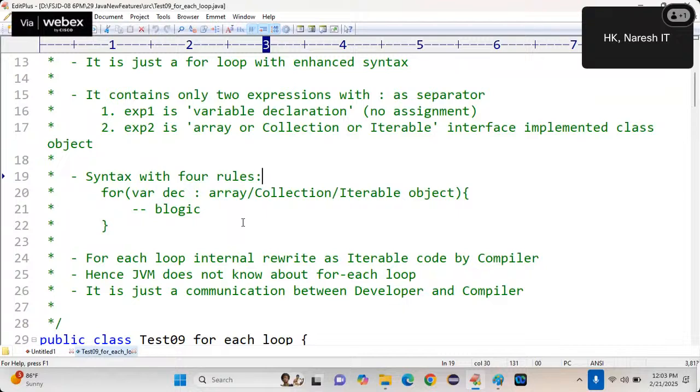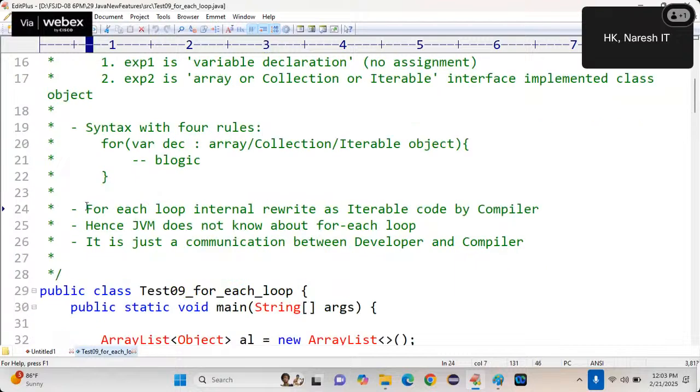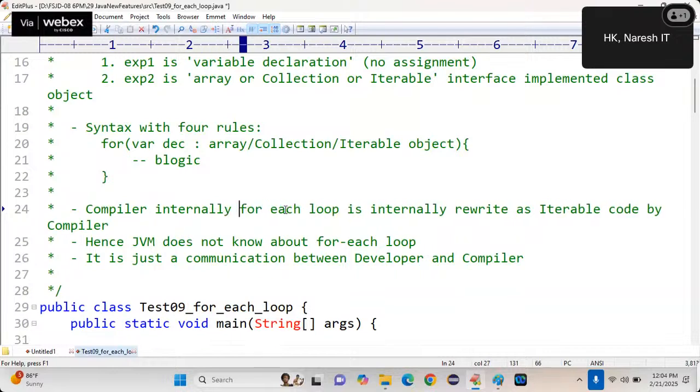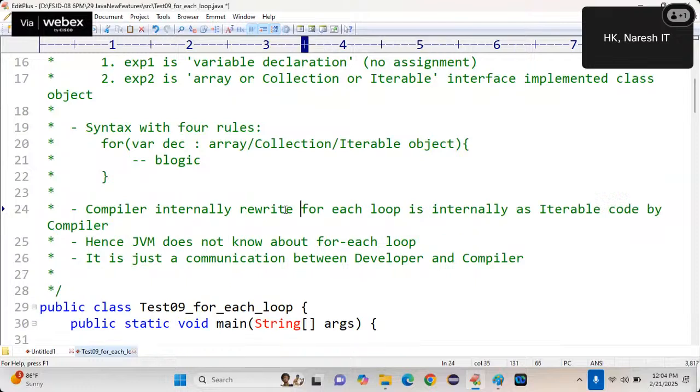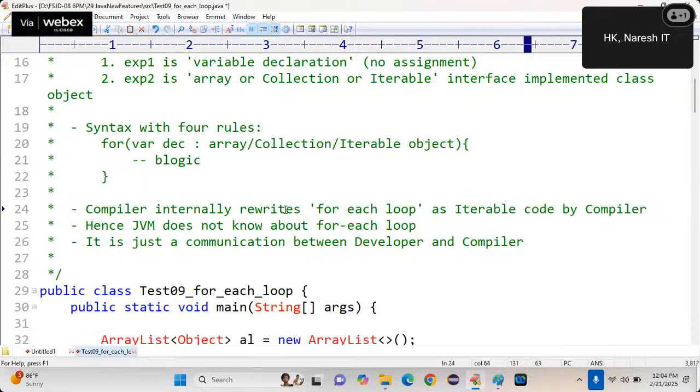The for each loop is internally rewritten. Okay, let me write like this. The compiler internally rewrites the for each loop as iterator code. Okay, because it is a replacement of iterator, no? It is rewritten as iterator code by the compiler. Hence, the JVM doesn't know about the for each loop, the most important point.